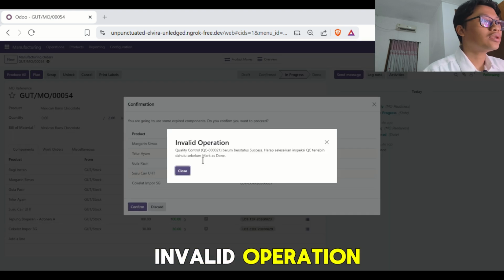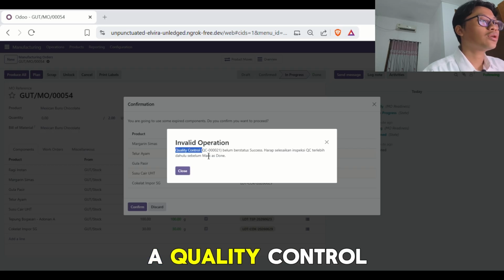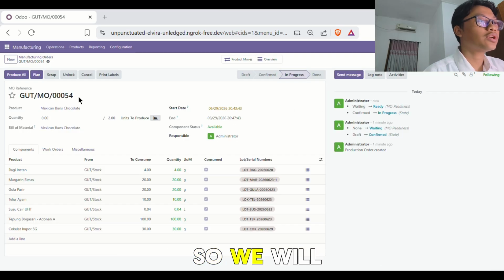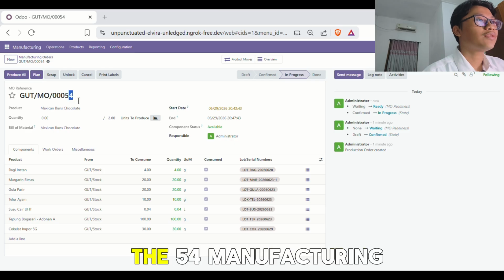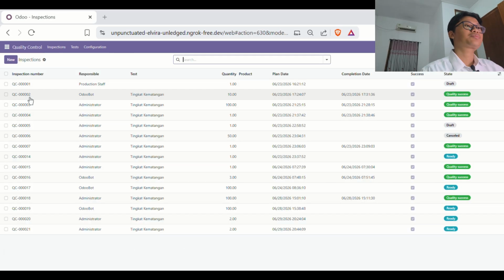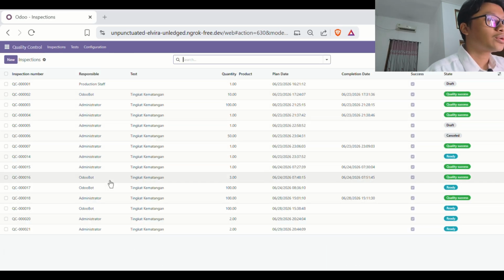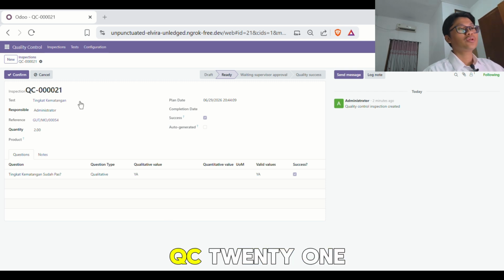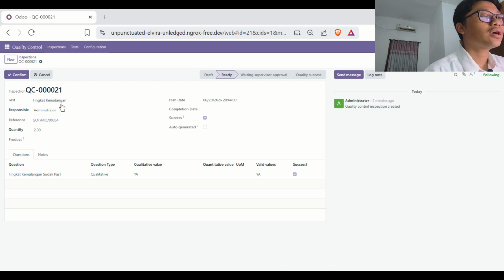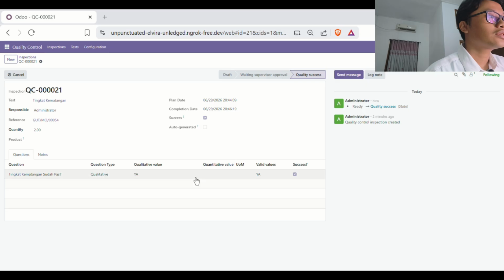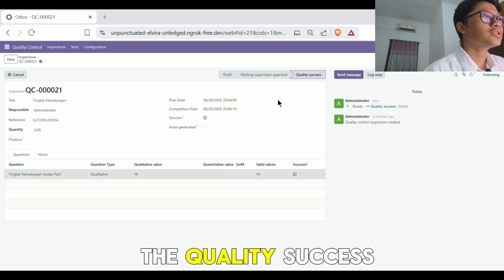There is an invalid operation, because there is a quality control. We have to go to the quality control first for this manufacturing order. So we will remember the 54 manufacturing order. And now we go to the quality control, and here we will find the newest one, the QC 21, tingkat kematangan. Okay, so we confirm this one. We confirm and the quality is a success.